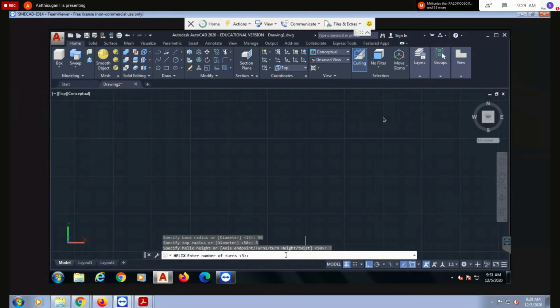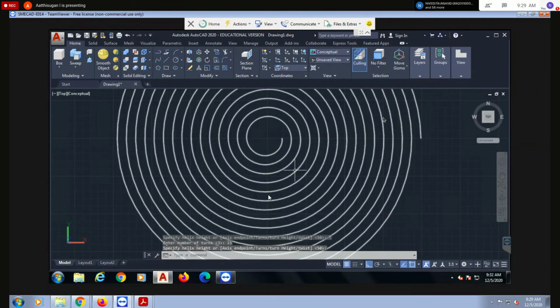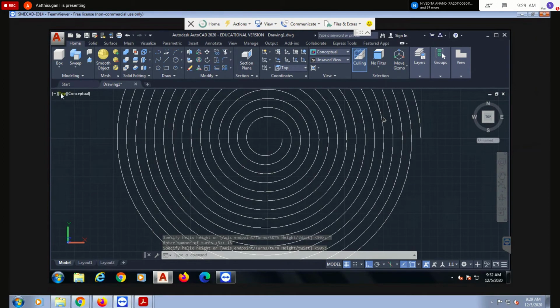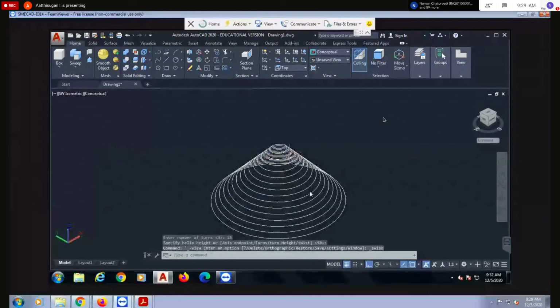Here I've given the standard 3, so I'm going to increase it. I'm giving 50. Here I didn't vary the height. The height will be 0. So now see it in isometric view. The height will automatically be taken as constant.